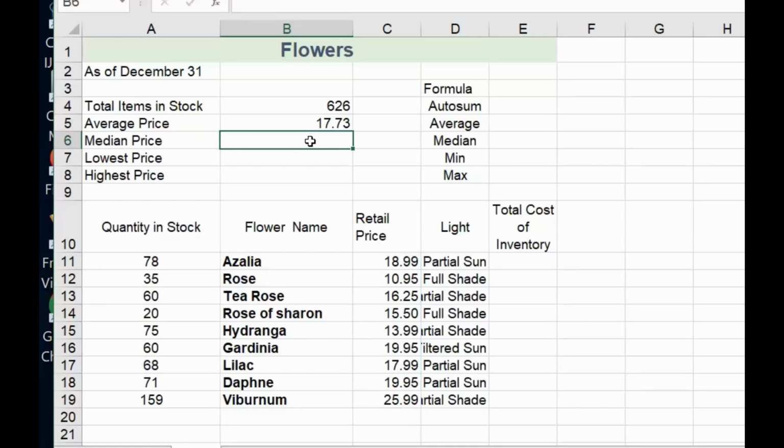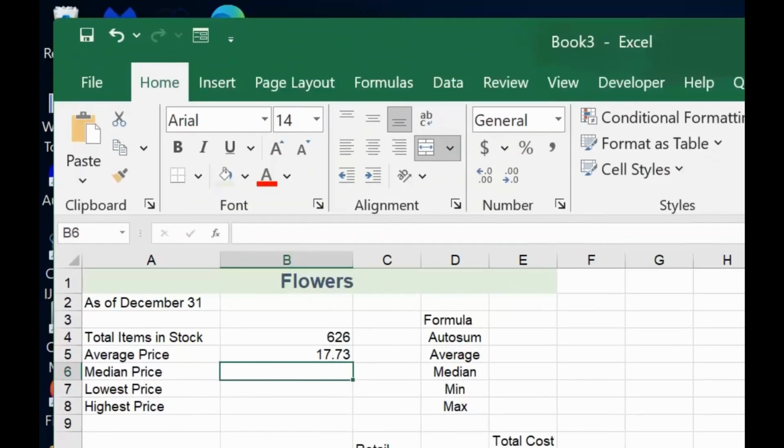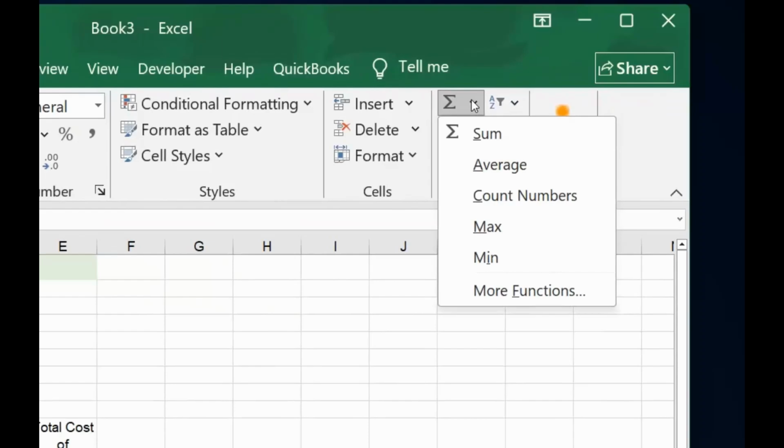So let's come down to cell B6. And we want what's called the median price. The median's a little bit different. So now we're going to select the down arrow over in our Editing group, and we're going to come down to what's called More Functions.